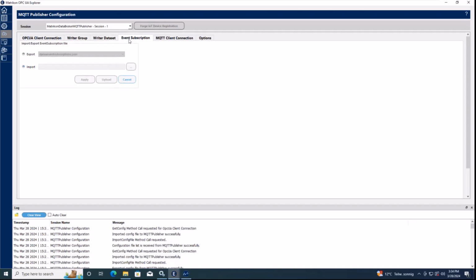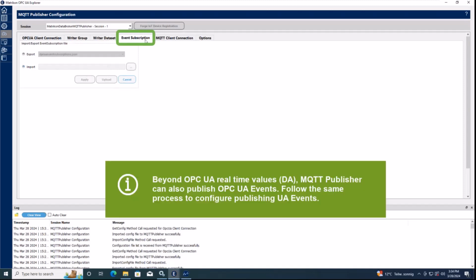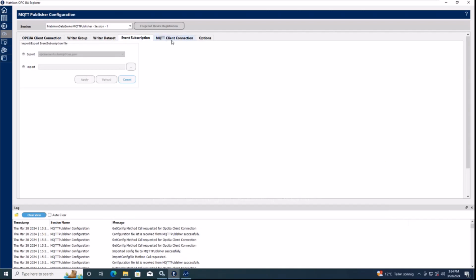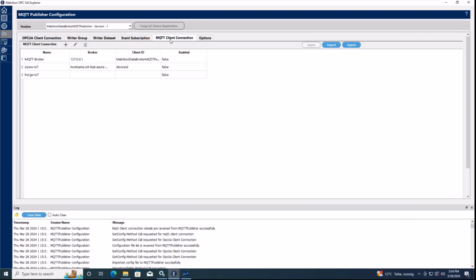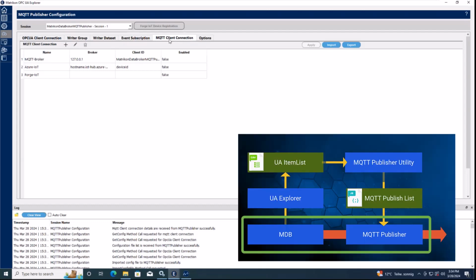So the next step is for event subscriptions, and this is pretty much the same thing as the datasets, just for events. So you can also create a JSON file with a list of events that should be then picked up and published by the MQTT Publisher. But in this demo, I'm just showing the datasets, but the events work the same way, so don't bother about this. And let's move to the next very important configuration option.